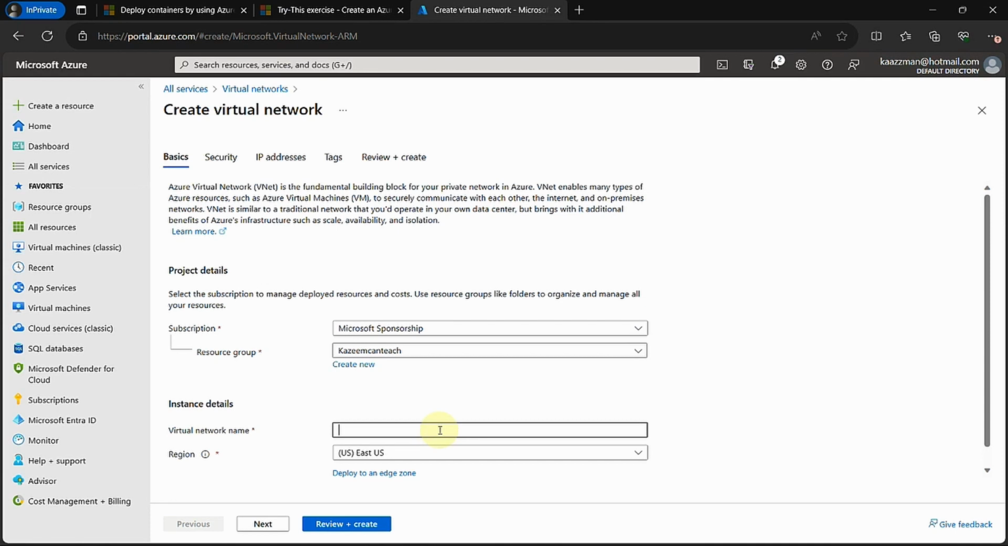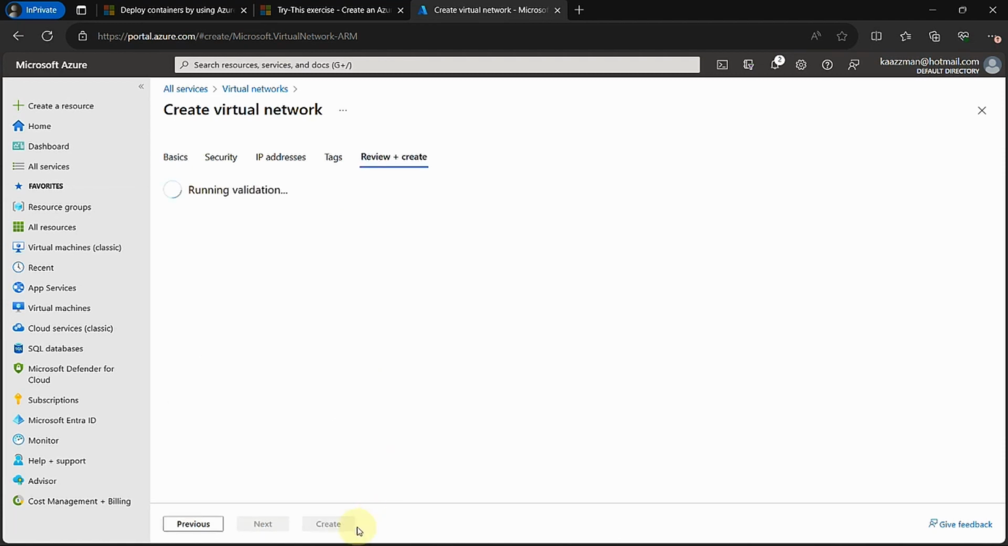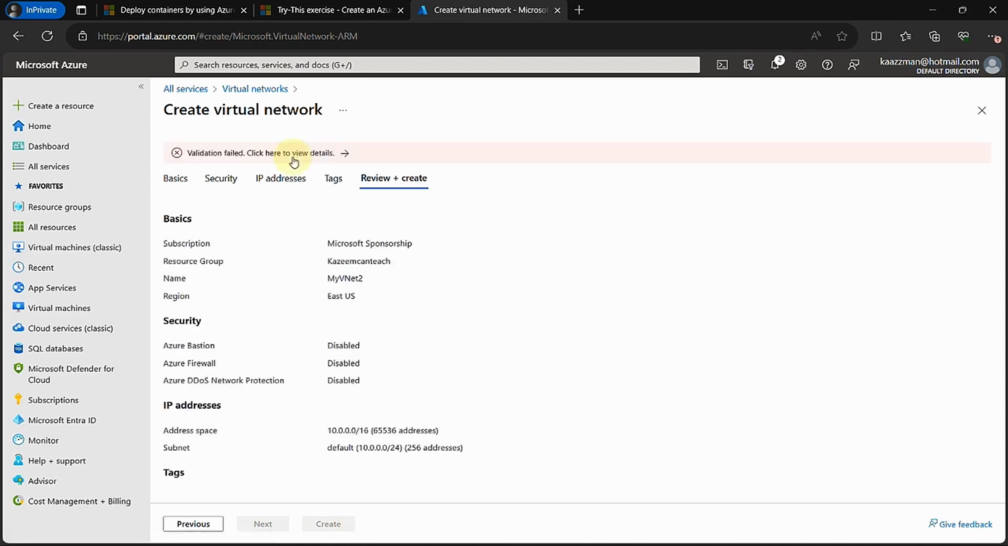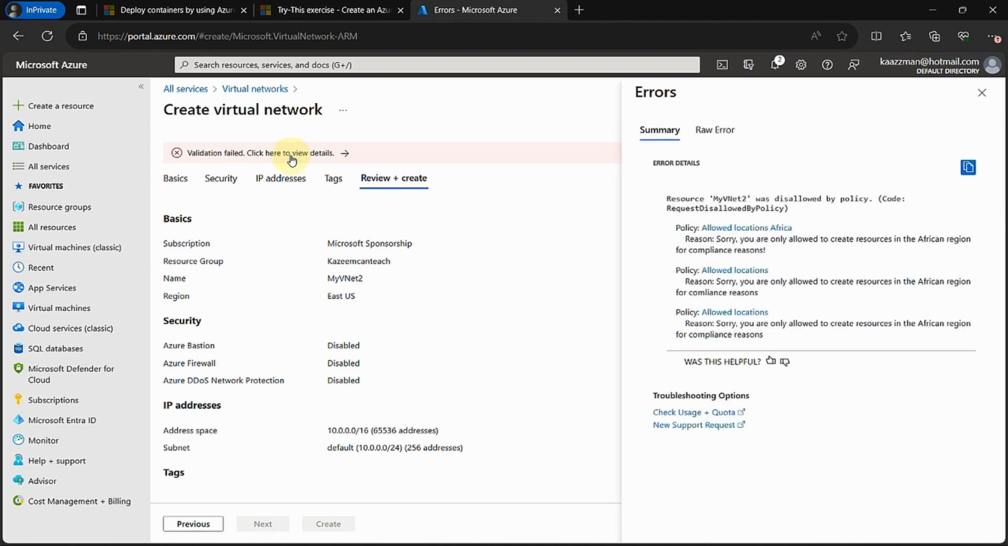And let's give our virtual network a name. And notice that the region is outside of Africa. Let's click on Review plus Create. And as you can see, the Azure policy prevented this deployment. Let's click to view the policy violation. And here we're able to see our non-compliant message that we configured earlier. Sorry, you are only allowed to create resources in the African region for compliance reasons.